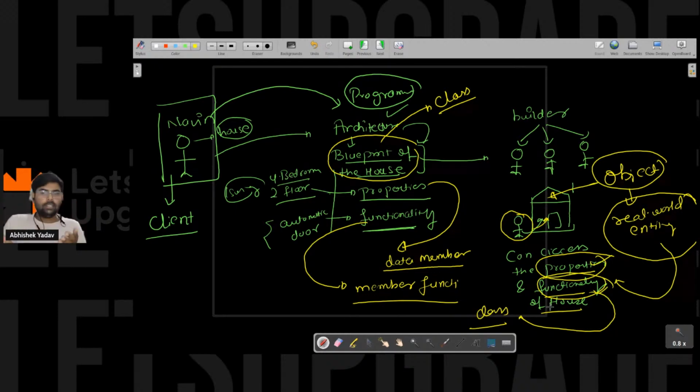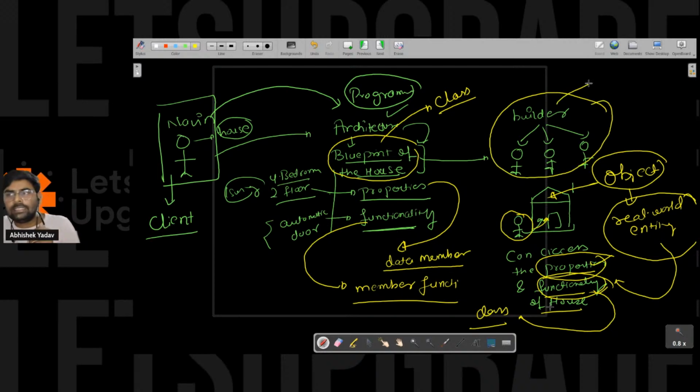So everyone is clear what is a class? Class is a blueprint that defines the data member and member function of an object, and object is a real world entity with the help of which you can access the properties and functionality that are defined inside a class. And this builder, who is creating the object, this is done by the JVM.